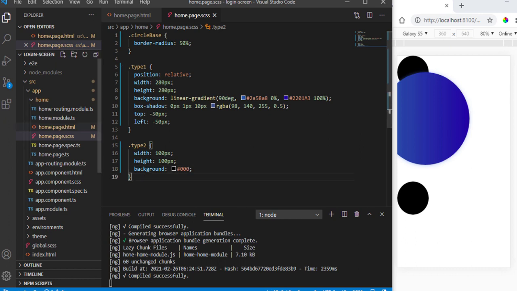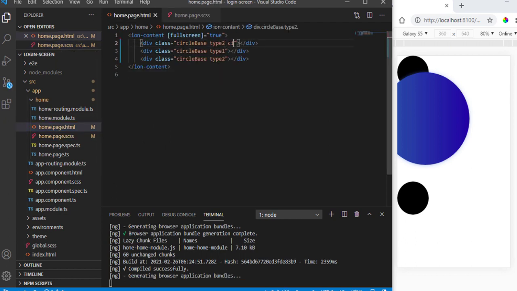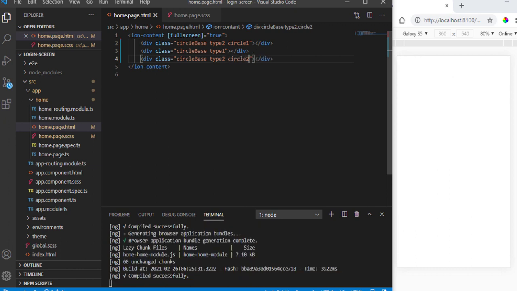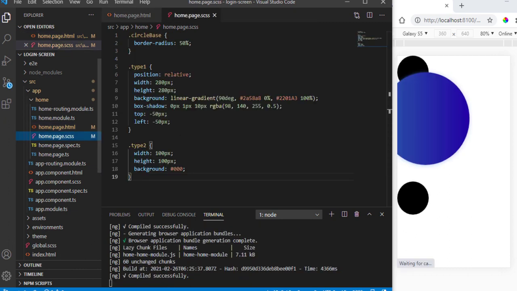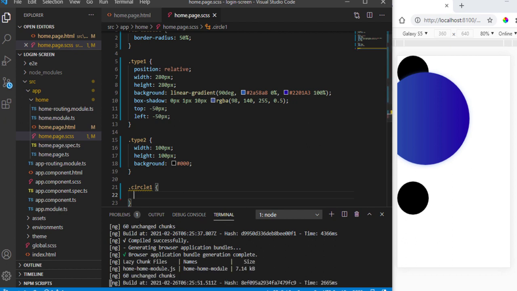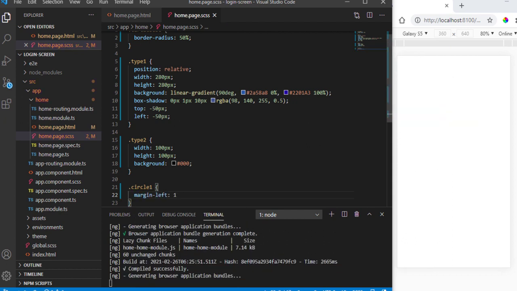Okay, great. Now, what is the next step? Let's align these 2 things in a proper manner. So for that, I'll use another class. Let me say circle 1 and circle 2. Fine. So what will happen up in there now? Let's work with the SCSS now, and in here I'll first work with my circle 1. So in circle 1, I need to align this one up in here. So let's do it. Margin left 180 pixel.